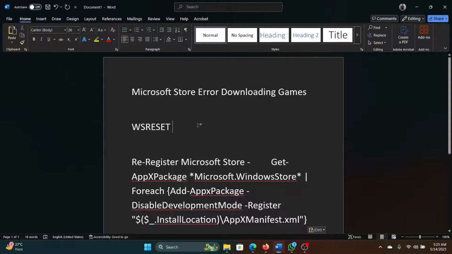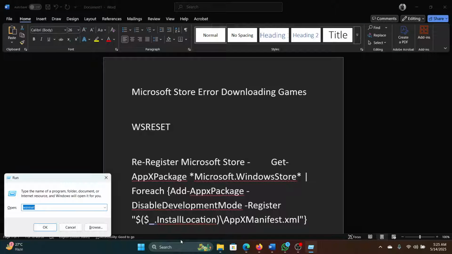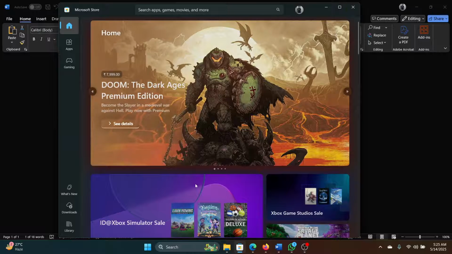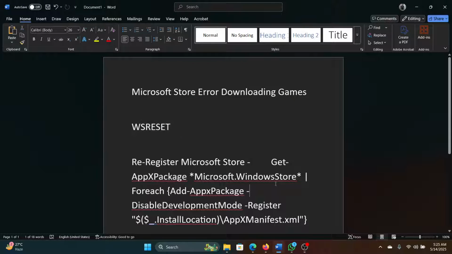Okay. The next one is to perform WS reset. Press the Windows key and the R key together to open the Run window and type the command WSReset. Hit enter and it will reset the Microsoft Store. It will reopen Microsoft Store after resetting it.